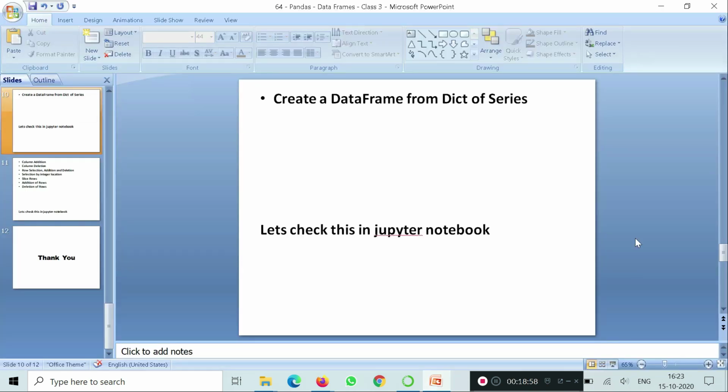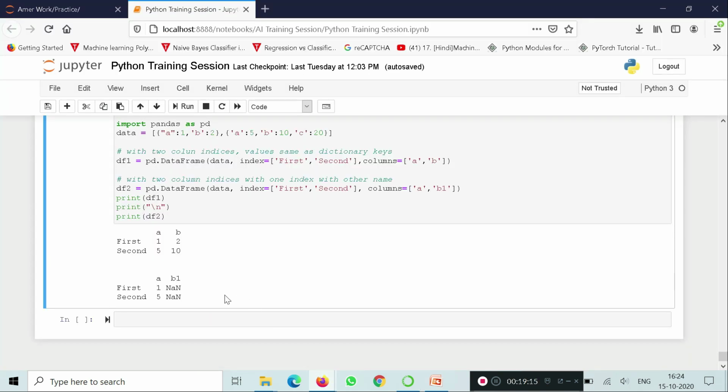All right, let's move on to create a data frame from a dictionary of series. A dictionary of series can be passed to form a data frame. The resultant index is the union of all the series indexes passed. Let's take a look at this in Jupyter Notebook.